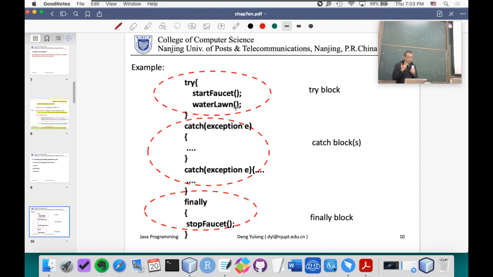But sometimes we have some kind of problems. For example, when we start the faucet, no water comes out, because the water supply is out of work. We do not have water. So we start the faucet, but there's no water for us. So with this statement, we got problems. We got an error, so we cannot do the next step. We cannot wash the road. So this is an exception.